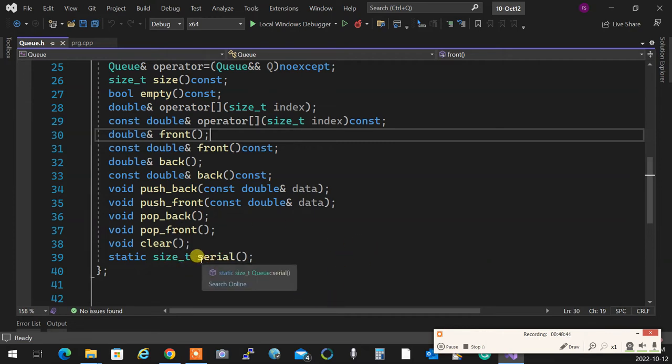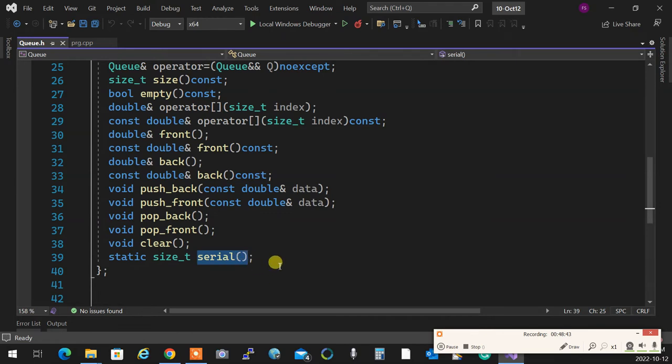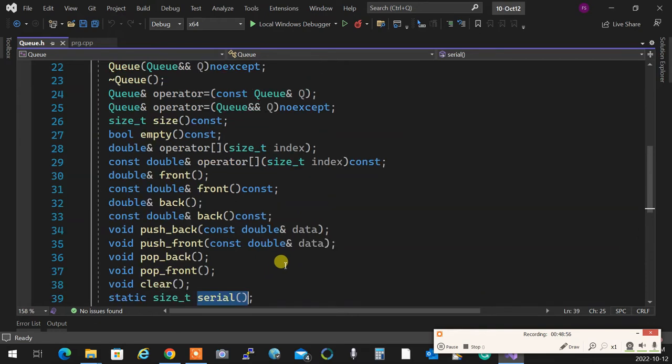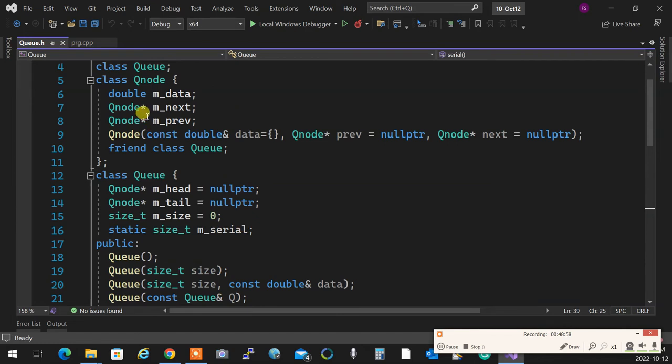And yeah, that serial shows the serials. Somebody asked if we can see how many queues we have actually. So that's kind of a serial number of the queue. How many queues you create, it's a static integer that gets added every single time a queue is added. So you will know how many queues you have. So convert this to a template, and you're going to be my hero, okay?